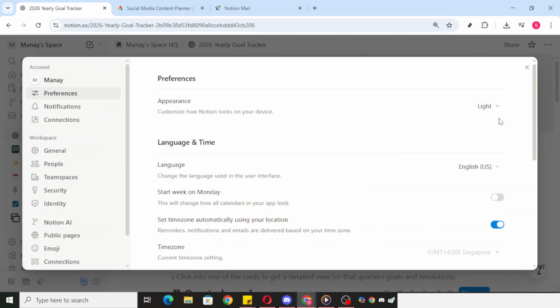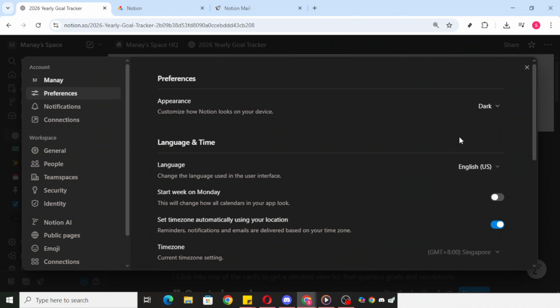Light gives you a bright, crisp look that's great for daytime and bright rooms. Dark is easier on the eyes in low light and can reduce glare. Pick the one that feels comfortable and helps you focus. It instantly changes the look across your workspace so you can see the difference right away.